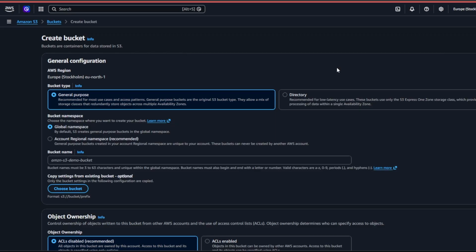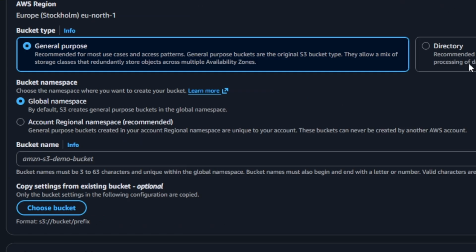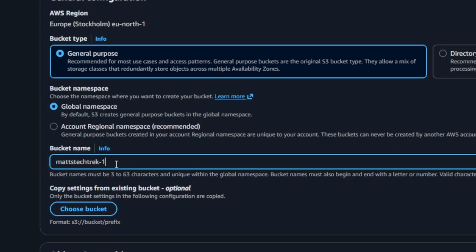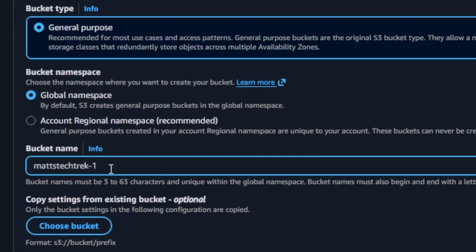The very first thing AWS asks you for is a name, and this is important. No one else on the entire planet can already be using that same name across all of AWS. So my-bucket or test will almost never work. Add something specific to you: your name, today's date, a random number. I'm going to use something like this. Lowercase letters, numbers, and hyphens only. No spaces, no capital letters.